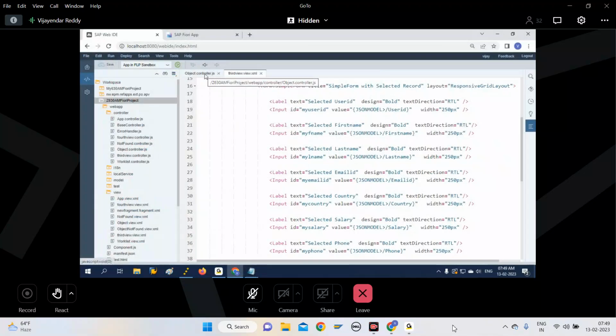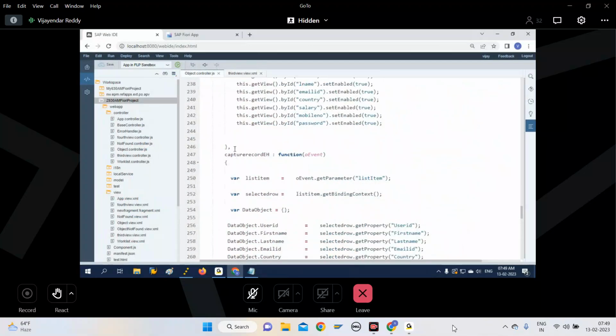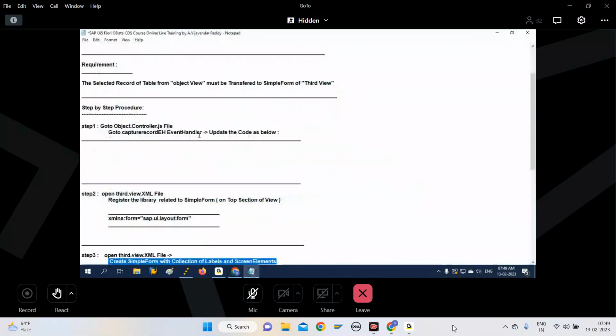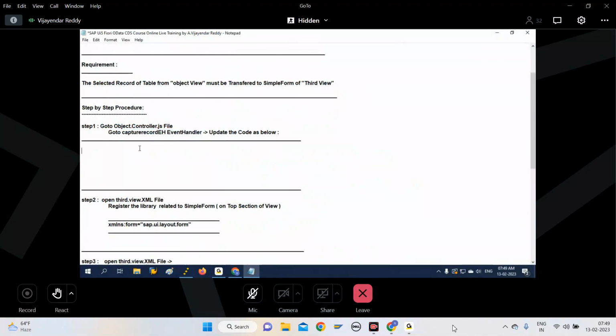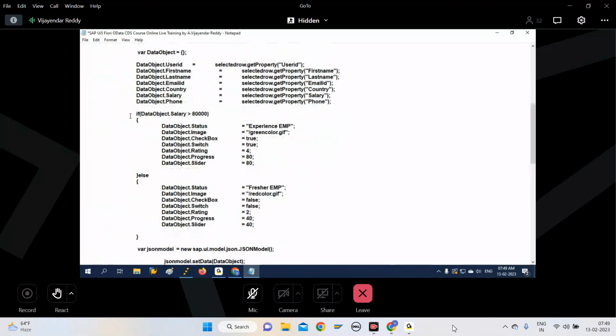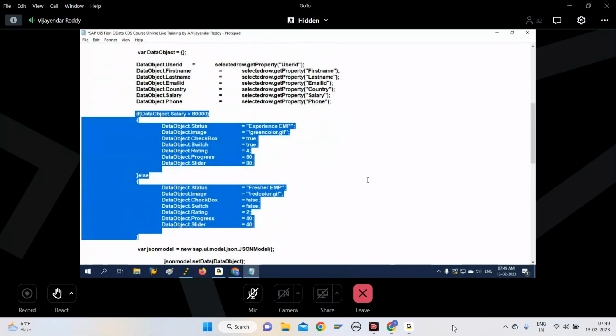So now the entire functionality is working fine. Let me copy this capture record EH event handler. In step 1, go to the capture record EH event handler and update the code as below. The old code with condition. If you want, you can remove that condition. It's not mandatory. It is not required.